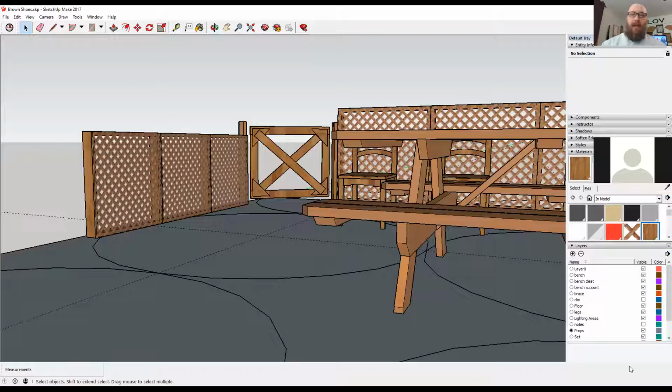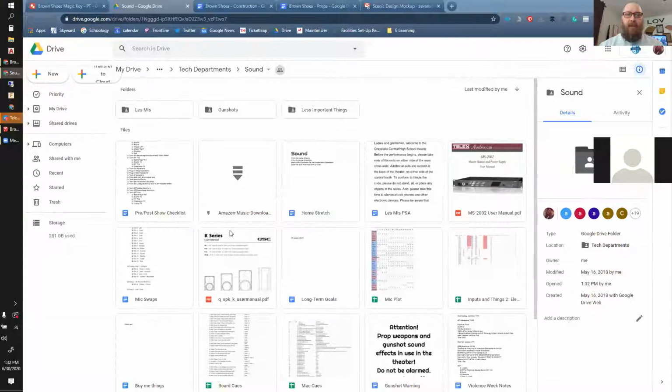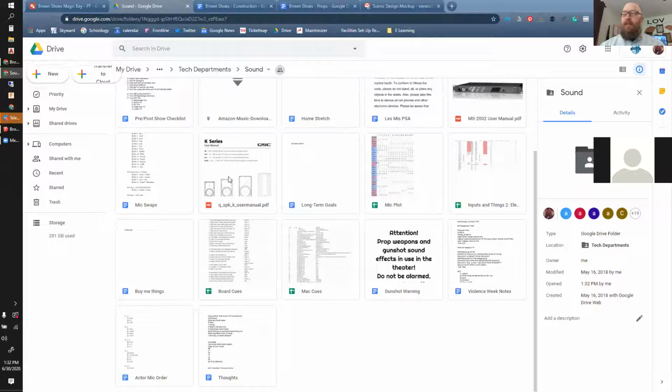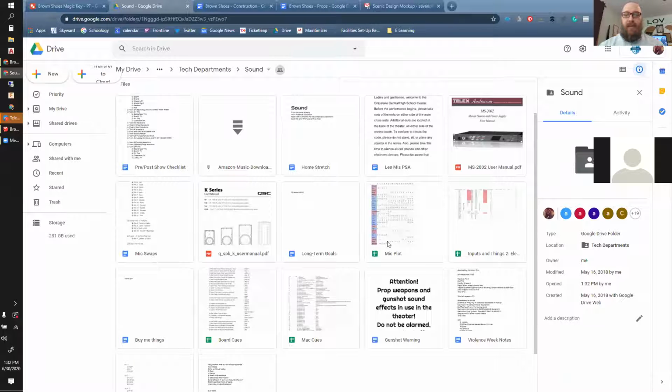Looking at other design aspects, each department has its own sort of paperwork that we want to generate. So we're going to switch back over. We're going to continue looking at our Les Mis paperwork. So we're looking at the sound department. Now for a musical, which is obviously a much bigger show than we're working on here, you would have a whole range of things that you need to keep track of. In this case, you would have sound cues and microphone cues.